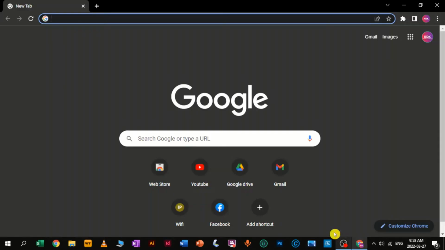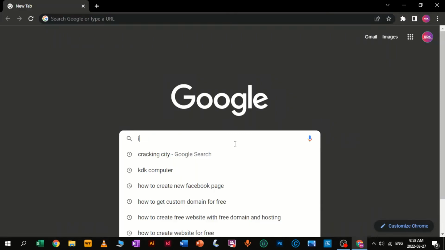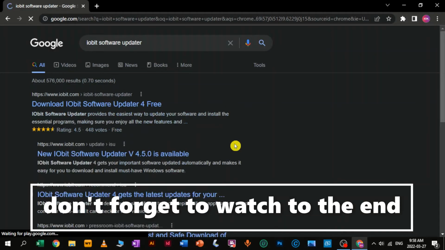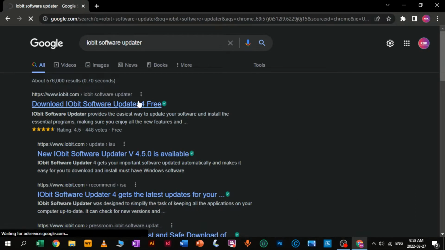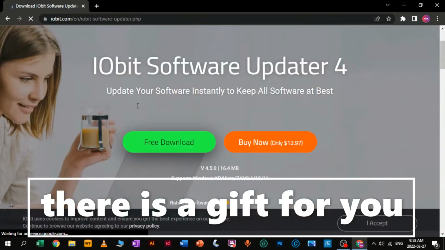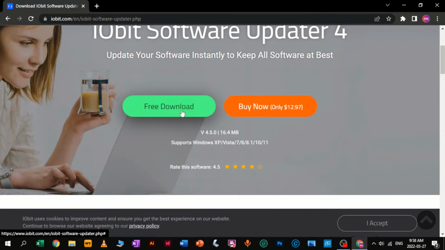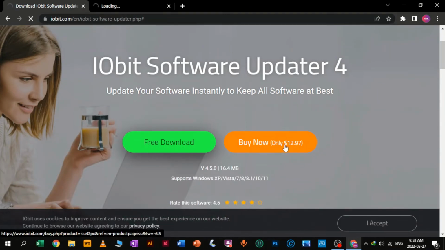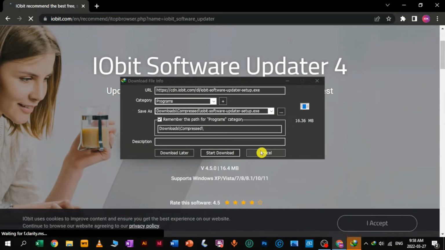First, open Chrome and type Iobit Software Updater. And press Enter. Click on it. Click Free Download. If you like Pro version, click Buy Now. It costs only $12. I'll download free version.